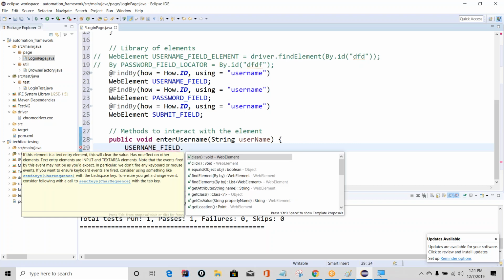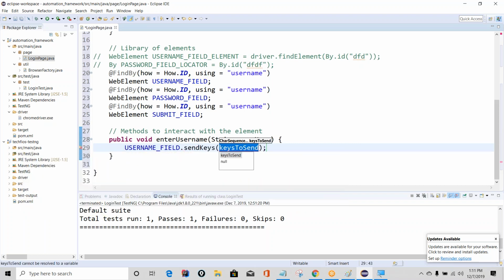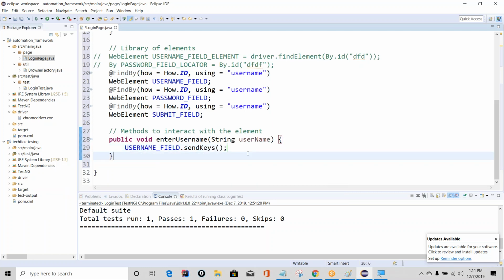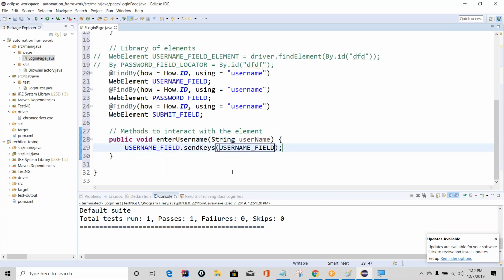And in here, take this username field, put a dot, what? Send keys. What do you want to send? This user. Make sense? Whoever is gonna use this method is gonna give me the username. I'm gonna take that username and send it off to that field.